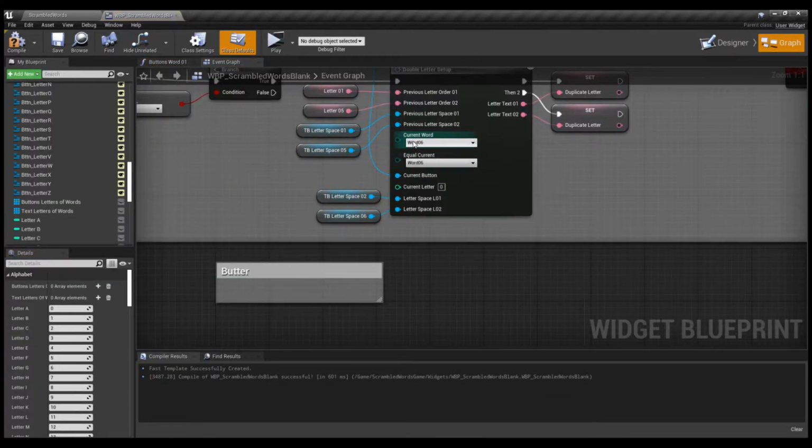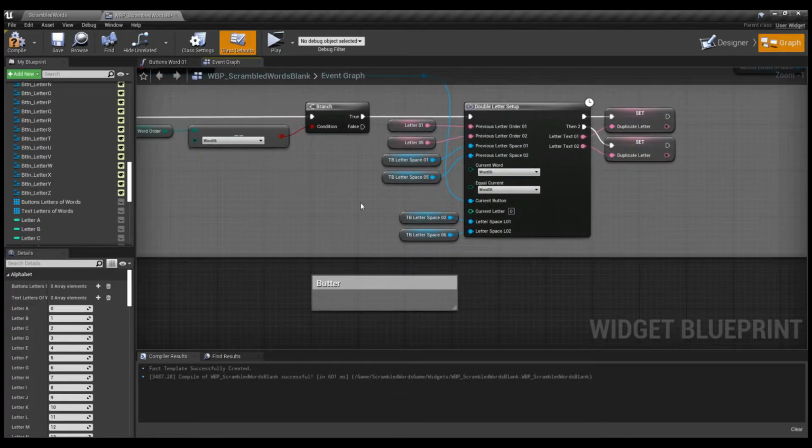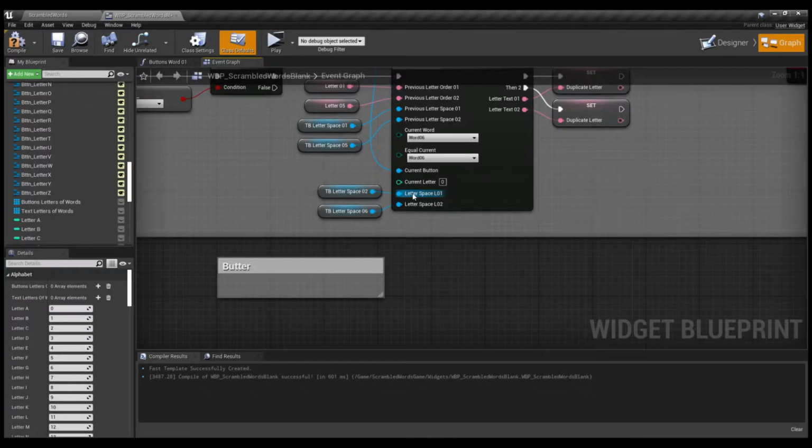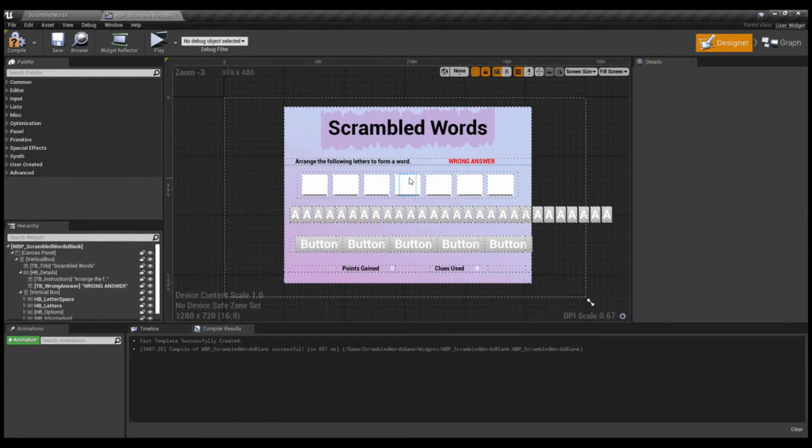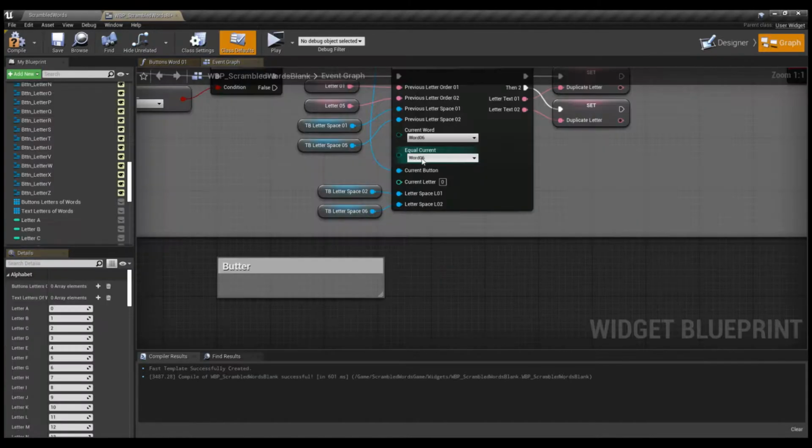And in here we're telling the game the current word that we are at, which will be word 06, as you can see here. The current letter will be, in this case, letter T. And in these last letter spaces, we're telling the game that the letter spaces here, 3 and 4, are the ones that should be filled with the letter T, in this case.